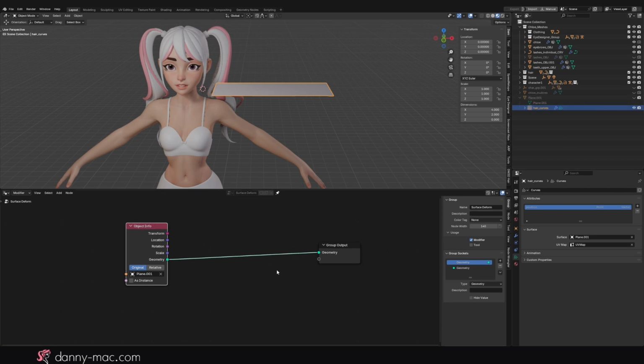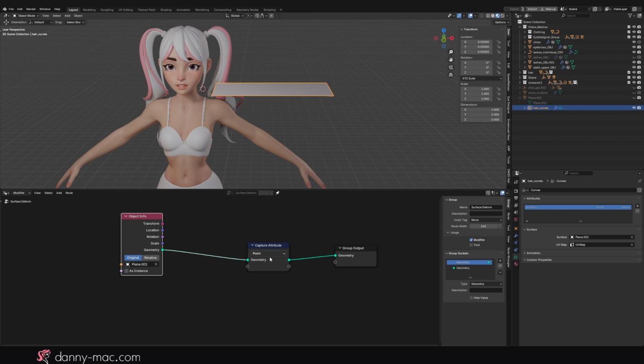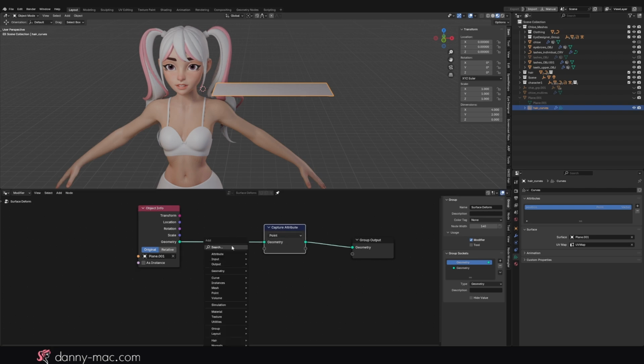So now from here, what I'm going to do is add a capture attribute node. So capture attribute, it's quite difficult to say. I'll just drop that in the middle there. And then I'll also add a named attribute node. And I'm going to plug attribute into this slot underneath geometry here. And I also want to set the name to crease edge. So when I click that, we get a drop down list. You want to set it to crease underscore edge.